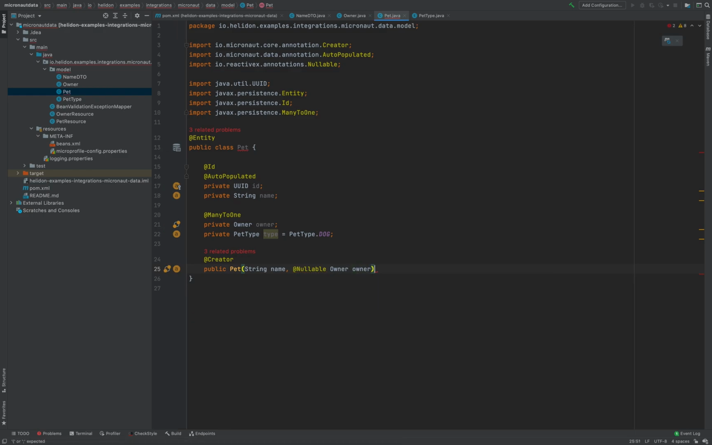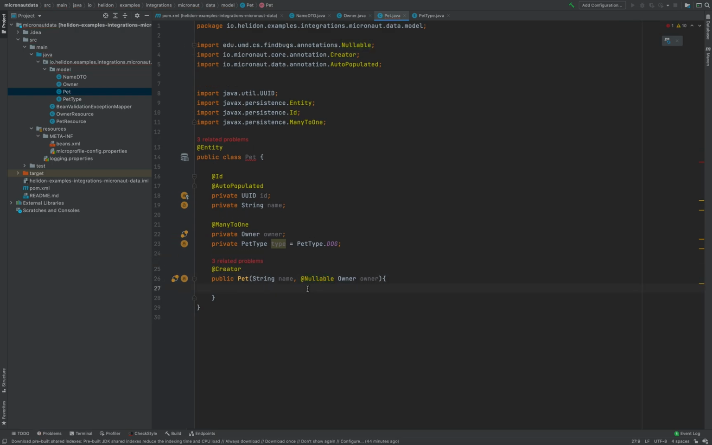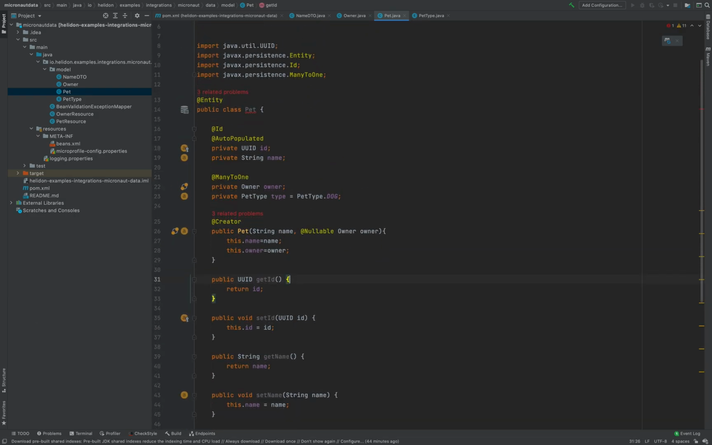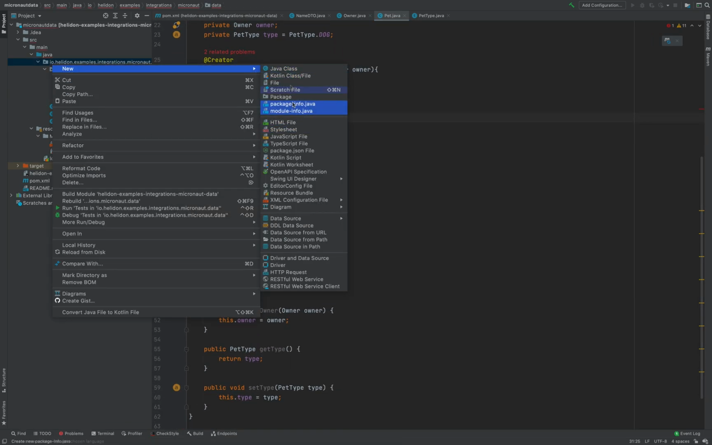Okay? Well, actually, not exactly okay. I think I'm using the wrong Nullable, so we will use the Micronaut one, otherwise it will crash. So this is also specific to Micronaut. Once again, just initialize the fields, and this class is almost completed. Just add some more boilerplate code with getters and setters. We will need all of them. So nice that the IDE can help us here. So our domain objects are ready.